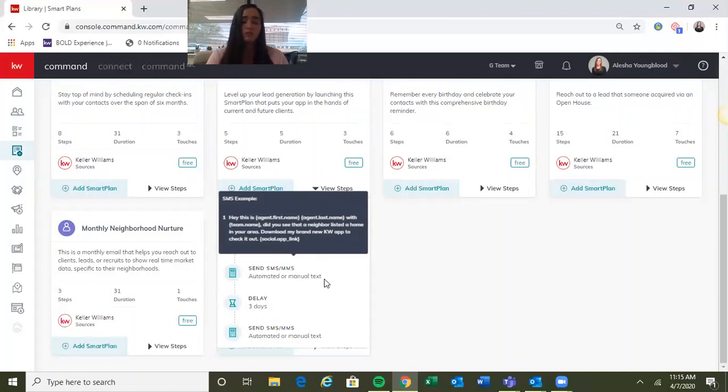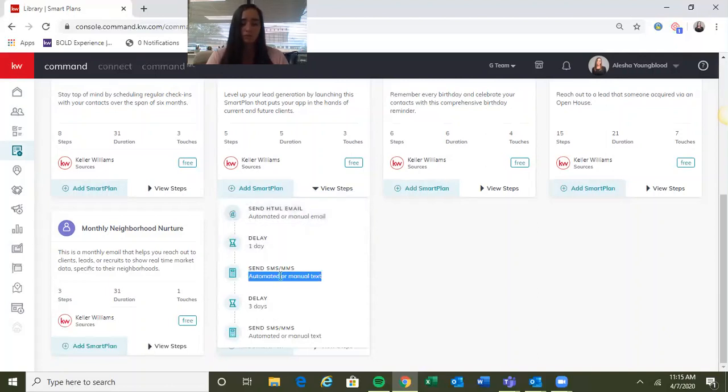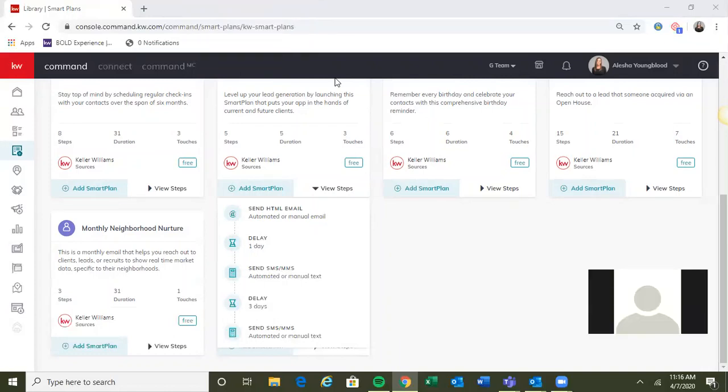So the reason it gives you an automated and manual option is that right now there is a third-party vendor called Twilio, and Twilio is a bulk texting service. What Twilio lets you do is buy a number, so you're not actually using your personal cell phone number if you subscribe to Twilio. Twilio gives you a phone number, or you can buy a 918 number. That's an option as well.